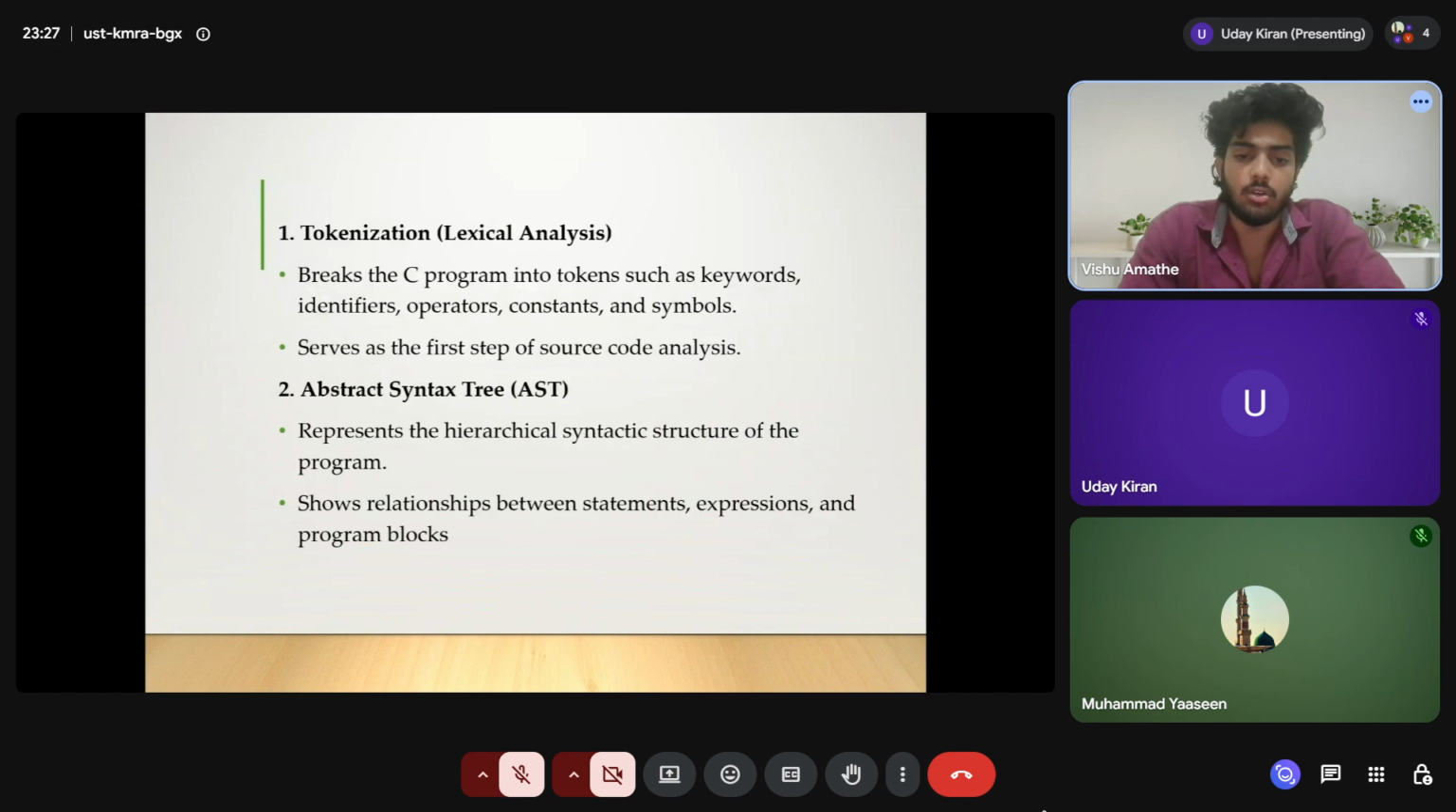Next, tokenization. What is tokenization? Tokenization is the first phase of a compiler. It converts source code into smaller units called tokens. For example, int a = 10. These are the tokens.